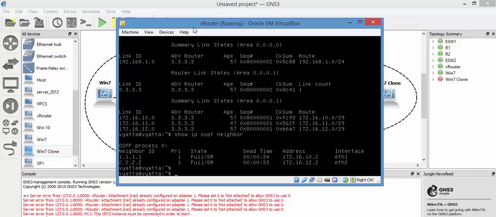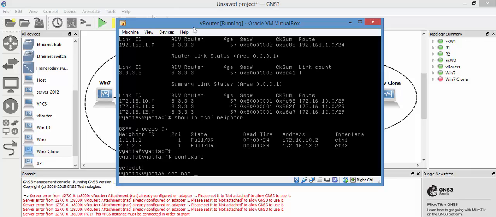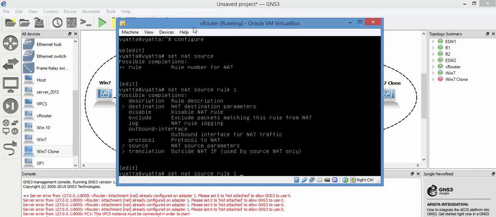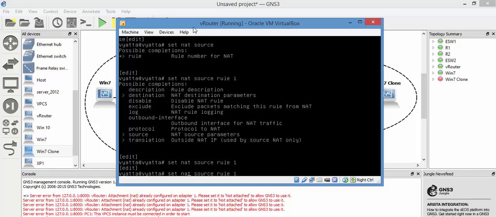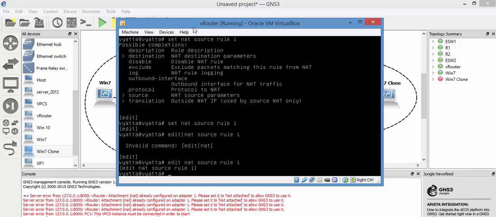Here we are. Apologies if any of the command syntax has been below the recording line. It's just the way I started the video, unfortunately. Configure. Okay, so we're going to set NAT static no source, and the rule will be 1. So we'll go with that and we'll edit that. Sorry, fat fingers again. There we go.